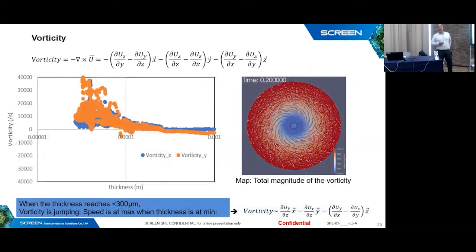Now, the vorticity. So we have low Reynolds number, but when we check the vorticity, we have a really high vorticity. So we couldn't understand at the beginning why we have high vorticity. One thing is, here you can see the vorticity against the thickness of the film. And you can see that when the film thickness reaches 100 micron, then there is a big jump in the vorticity. And if you look at the map, the magnitude of the vorticity, you can see the red area corresponds to where the waves are.